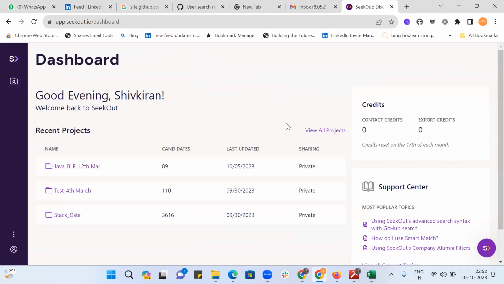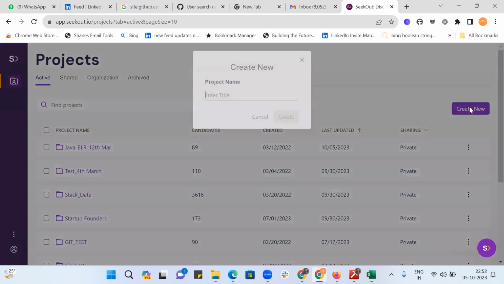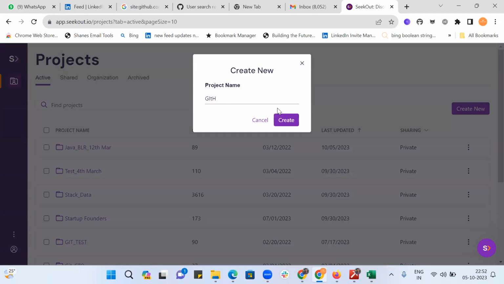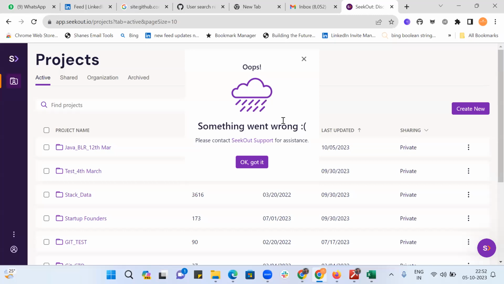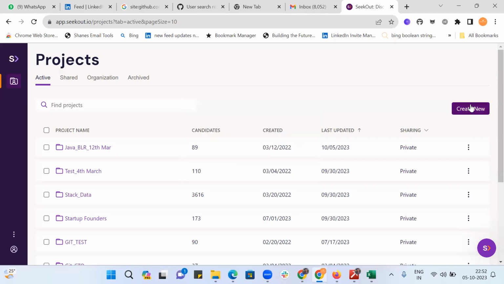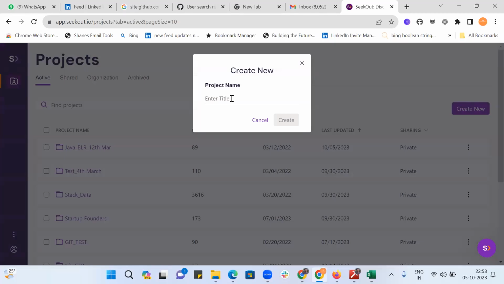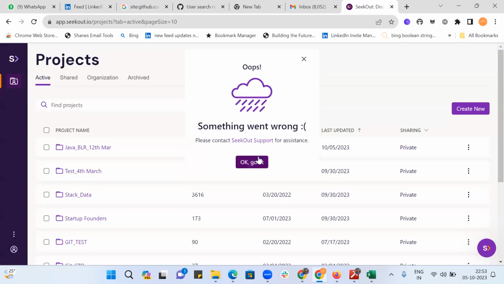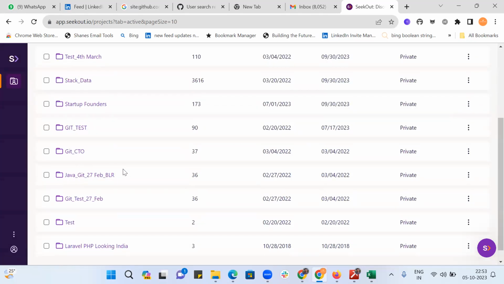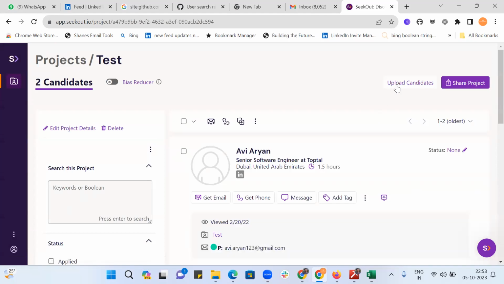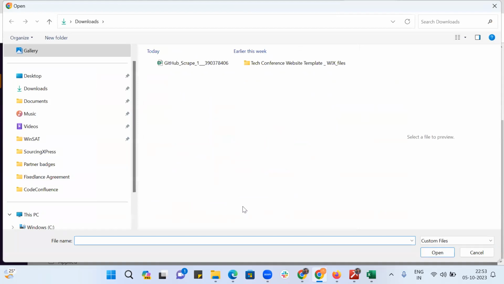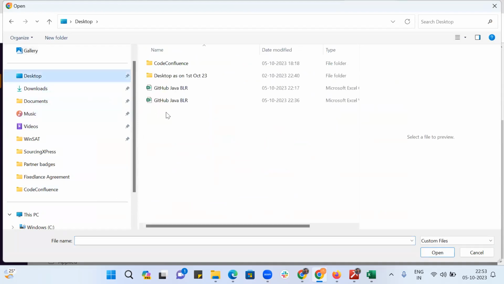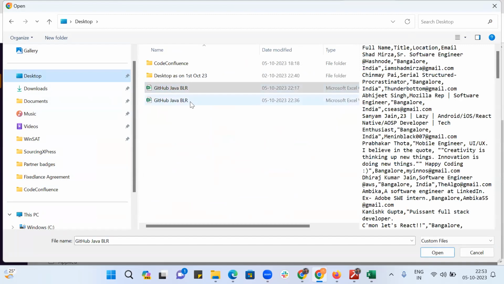I'm just going to home. Let me log out. For me also it's gone. But let's see. Test, create. Or let's say where I have minimal candidates, let's say test, upload files, desktop, newspapers.